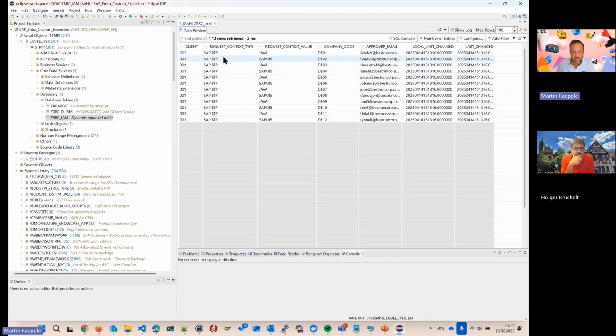So I think we chose as a platform type SAP BTP. So there's only, for test purposes, only BTP maintained, but with different programming languages. So we chose BTP, Java, and as a company code DE07. So this means that John Doe at Best Run Corp on Microsoft.com is the intended approver for this scenario.